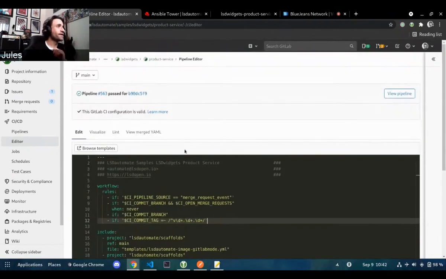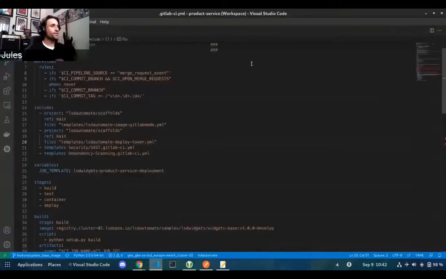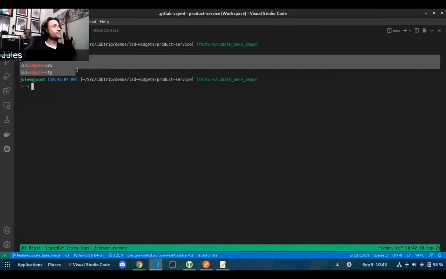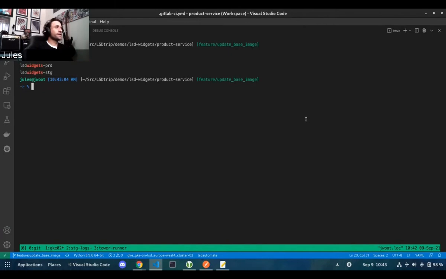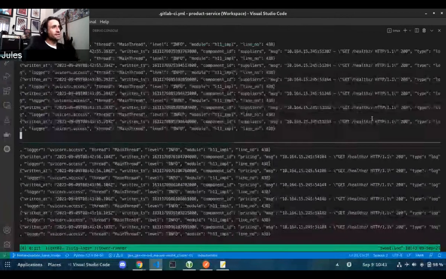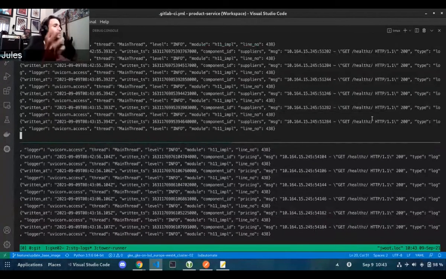Fairly straightforward there. I am going to be driving some of this from the console, purely because there's quite a lot that'll happen in short order. The first thing to validate is we've got 3 namespaces housing our LSD widgets microservices at dev, stage, and prod. If we have a look at any of them, we should see the 3 services running: pricing, product, and supplier. When we kick off our performance tests, we're going to see lots of new products being created, prices being created, suppliers being added.